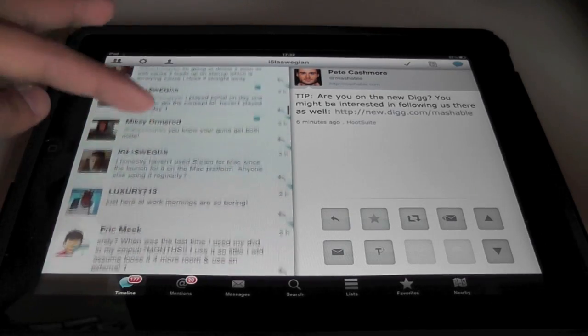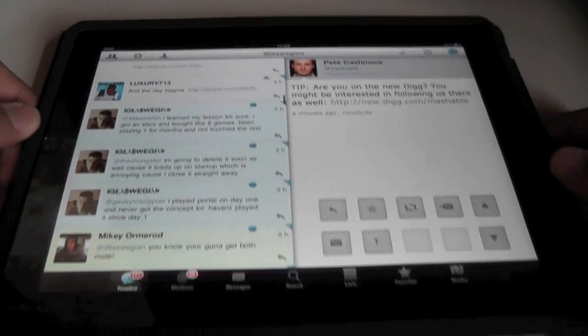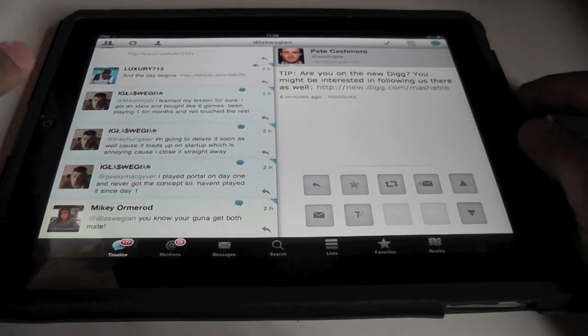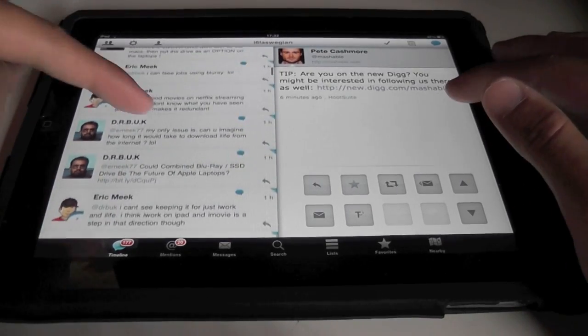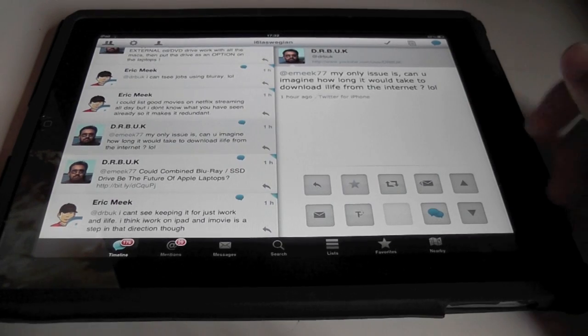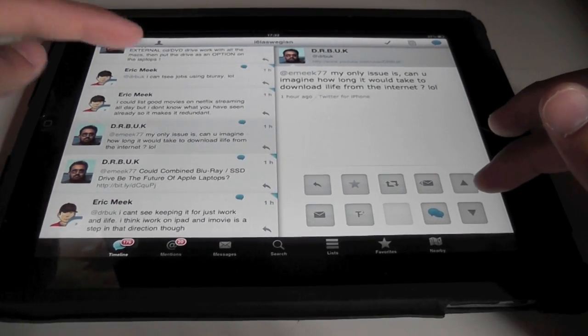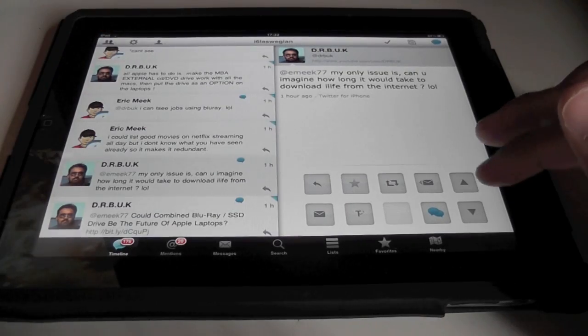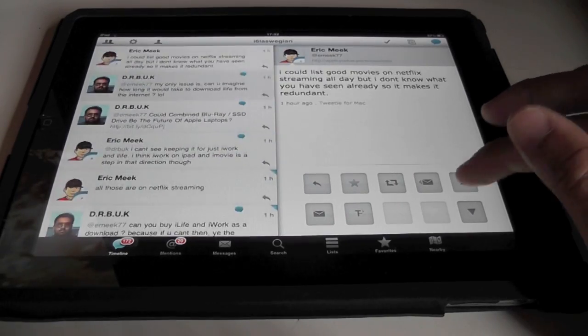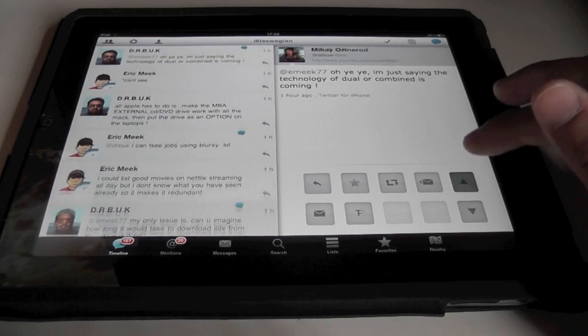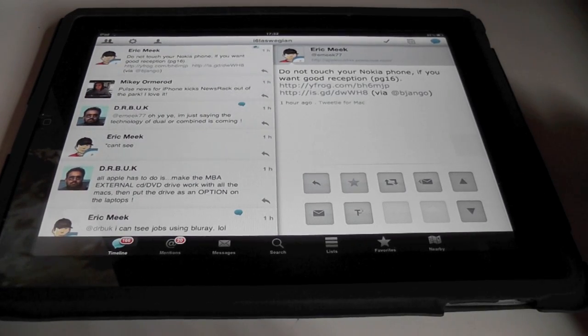But I'm just going to go over what it's like. So this is the landscape view. You've got all your tweets on the left-hand side, and on the right-hand side, if you click on something, you can make it bigger. Here's the other cool thing as well. You don't need to navigate like this. You've got these two buttons on the side as well. These small things definitely make the whole experience a bit better.